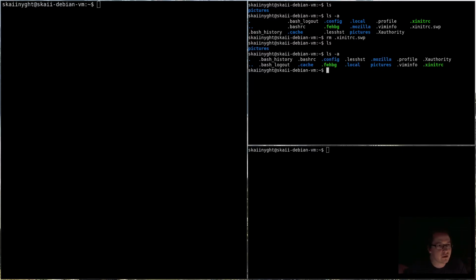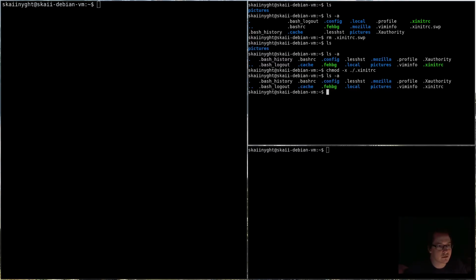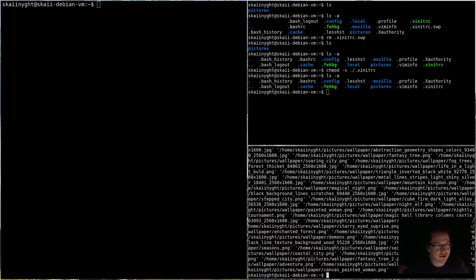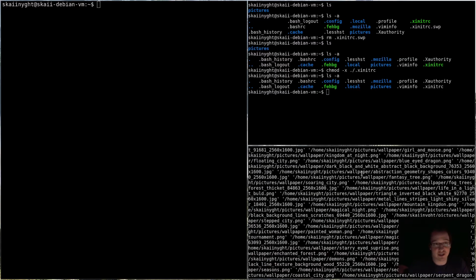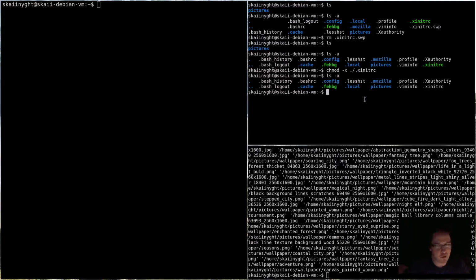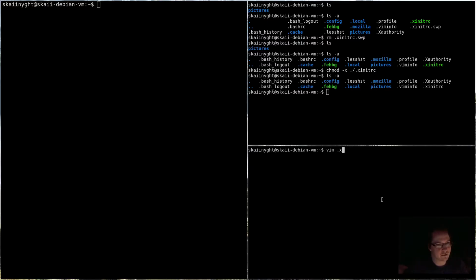Okay, so let's chmod -x .xinitrc. Okay, I think that's correct. Actually, one of the things we do want to put in our xinitrc is we want to source that FEHBG file. That's essentially a script that will select the wallpaper for me on start, or whatever wallpaper was set the last time that I did the super Z command. So let's clear that out. vim .xinitrc.